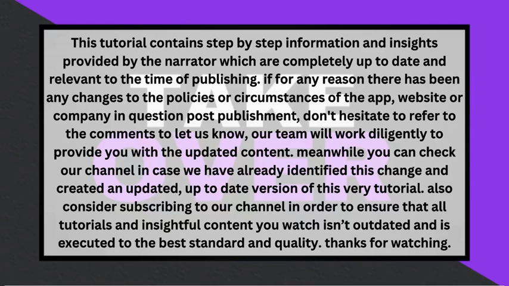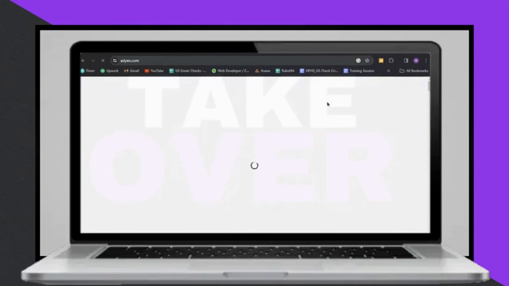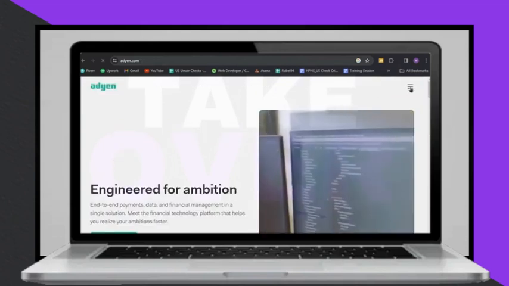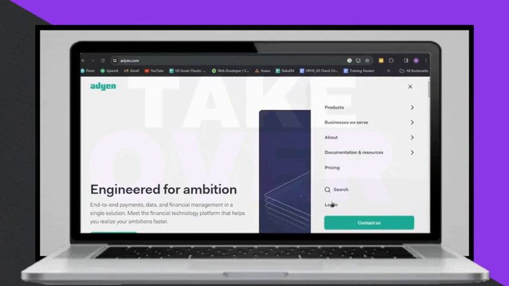Enter your username. Click Next. Then provide your password, and you will be signed into your account.